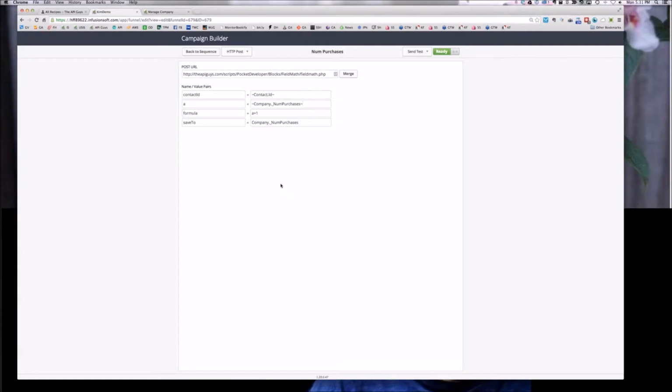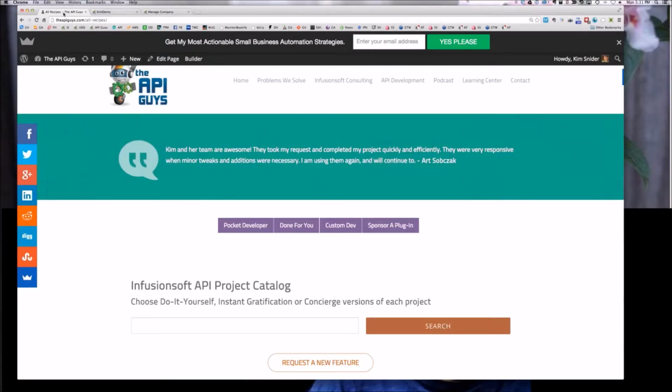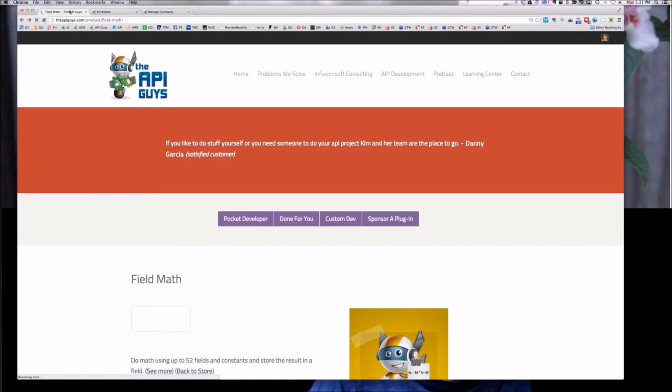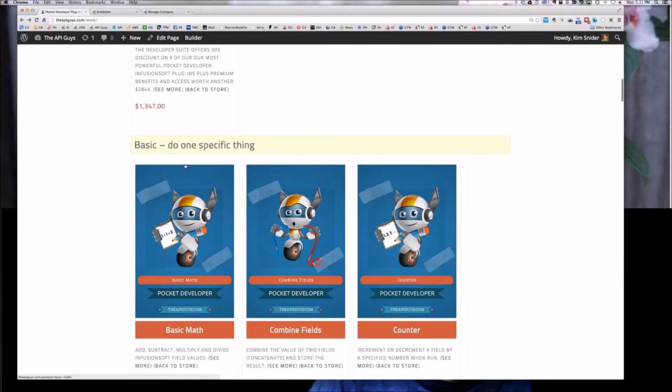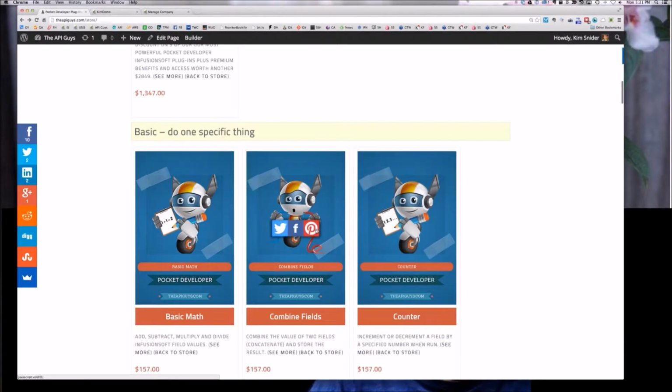Now, in our store, we have basic math, which will do that same thing, and we also have its own counter plugin, which will do that too. So here's counter and here's basic math. Just in case a customer ever asks you, won't other plugins do this? The reason we created these basic plugins is that with your core plugins, you can basically write PHP without knowing PHP. Literally, we didn't call it Pocket Developer for nothing.